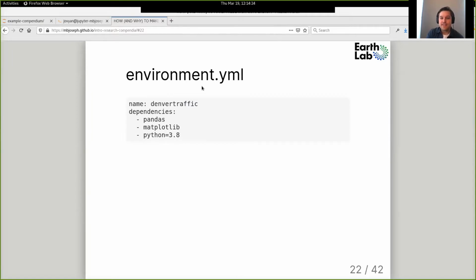An environment.yml file is a YAML file. It's essentially just a text file where you've got the name of a Conda environment and then whatever dependencies you need to install in that environment. So this is a fairly simple one. I'm just specifying that I want to use pandas and matplotlib. And I'm also specifying which version of Python that I want to use.